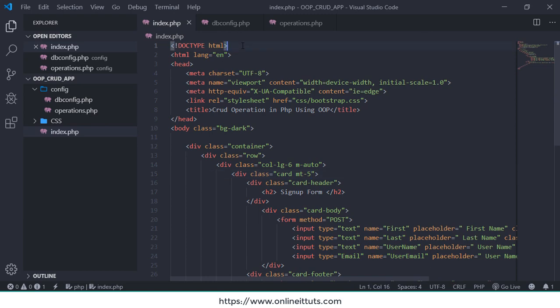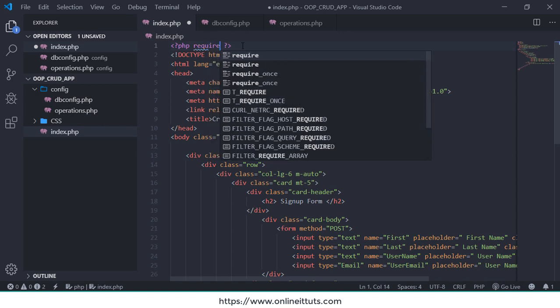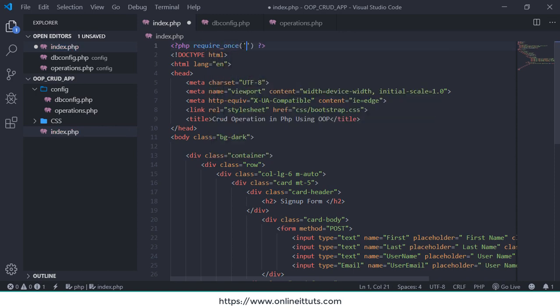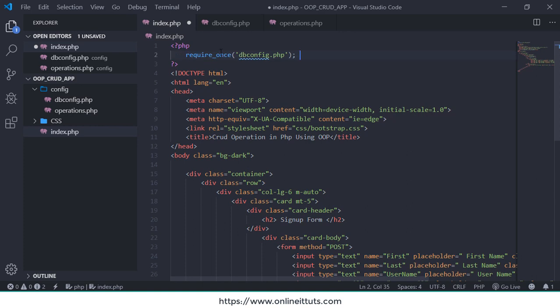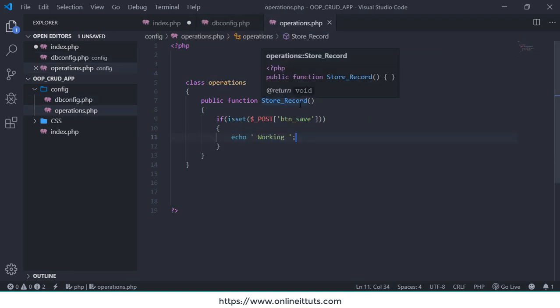So I go to above, and first I'm going to call require once dbconfig.php, and we need to make an object of the dbconfig file. Inside the dbconfig file there is a function like connectdb, and this file also includes operations.php. Once you make the object of the dbconfig file, then you will be able to access the operations.php file, but you also need to make an object of this file.